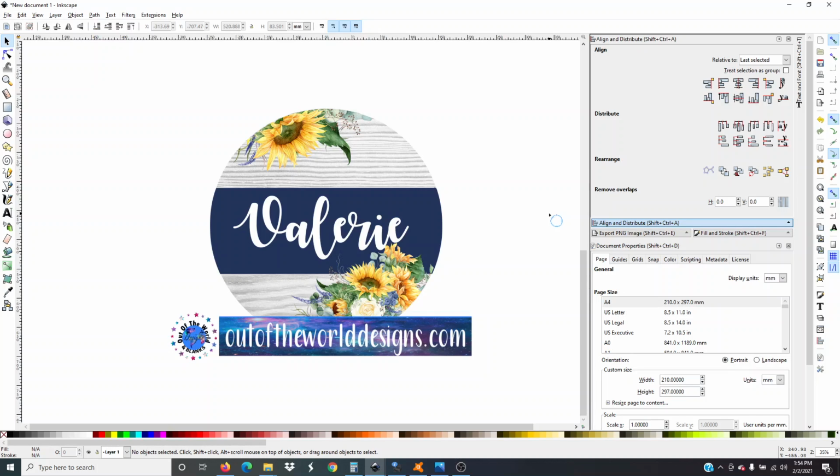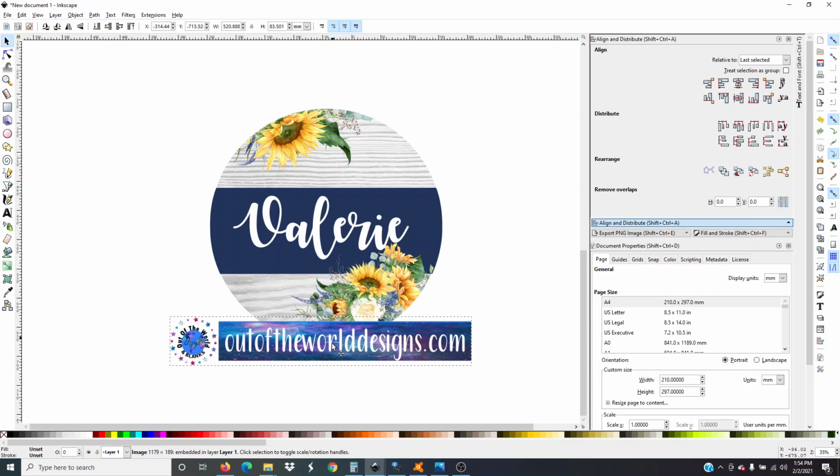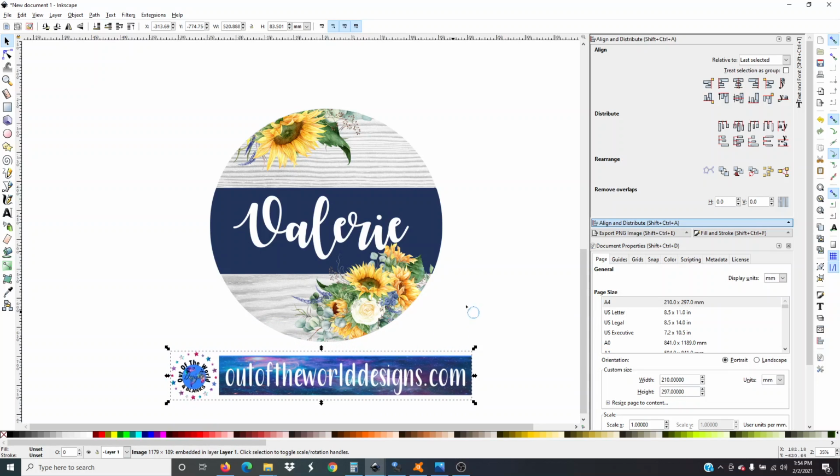I want to show you guys today how to add text to a design. This design you see, I'm going to move this down right here. Okay, this design you see here is one of our circles, and I have added the name Valerie on top of this circle. I'm going to show you how to do that.